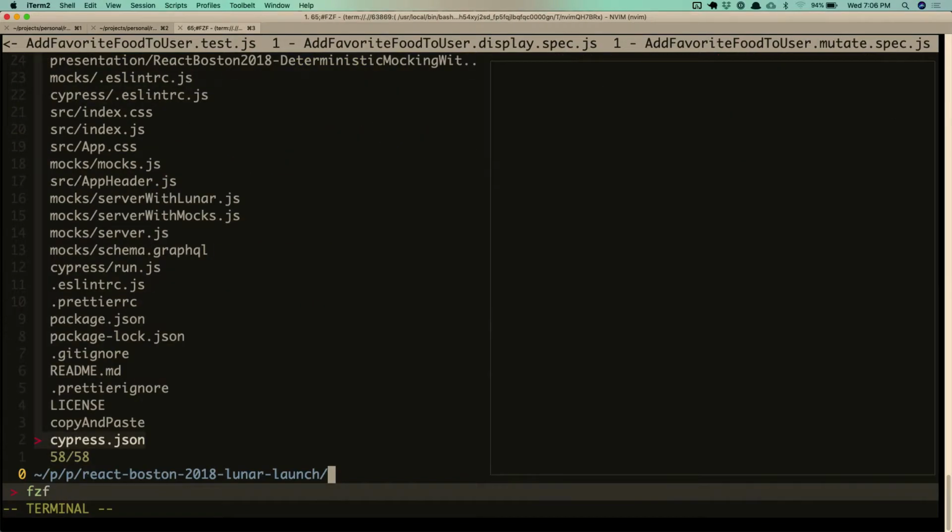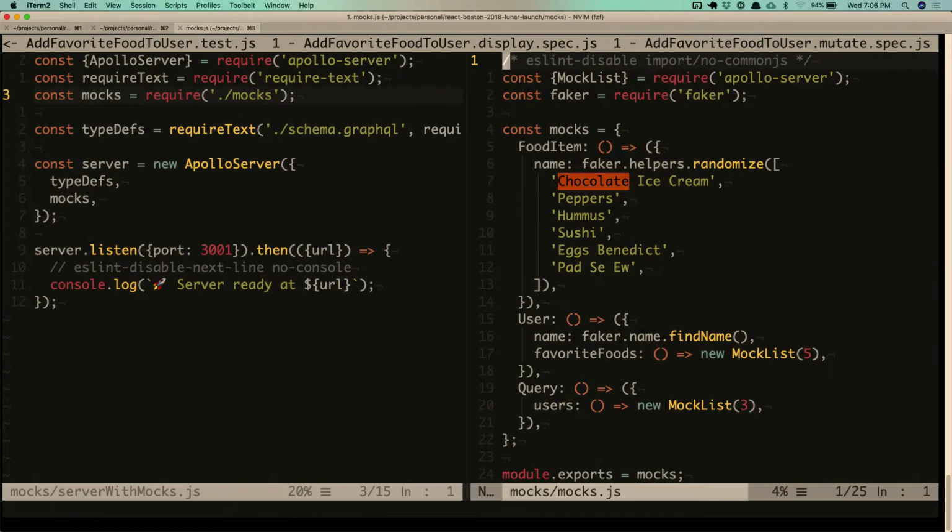If we open that up, you see that what mocks is defined as, it's just a JavaScript object, and it's got a few keys here. We've got a food item key, a user key. Okay, food item, a user, and a query. And so these are actually types that are in our schema.